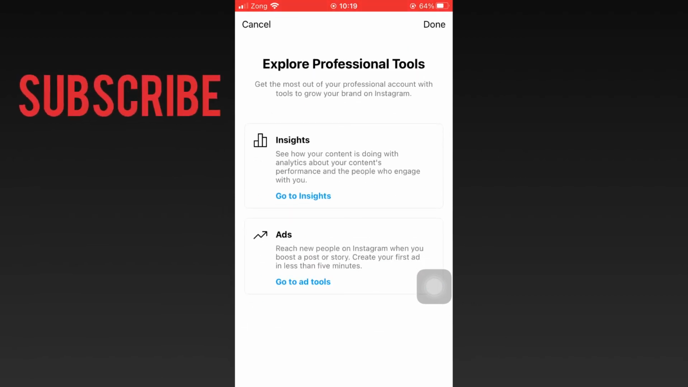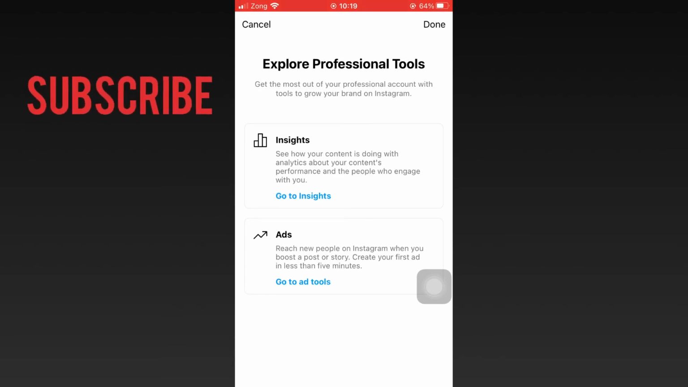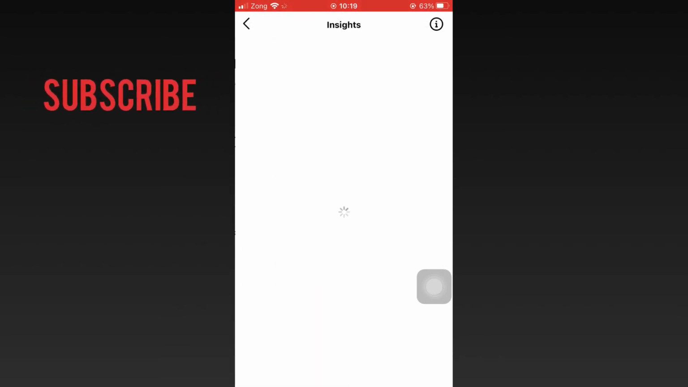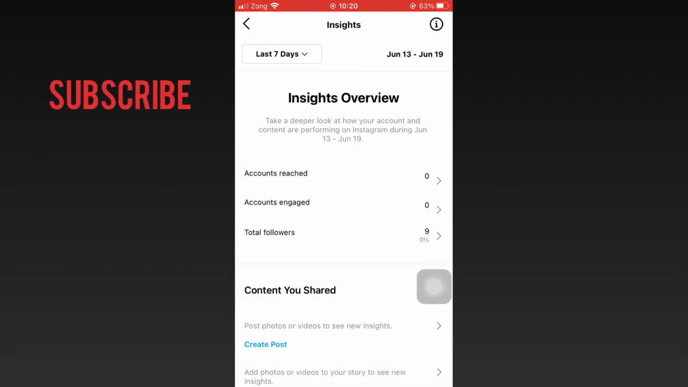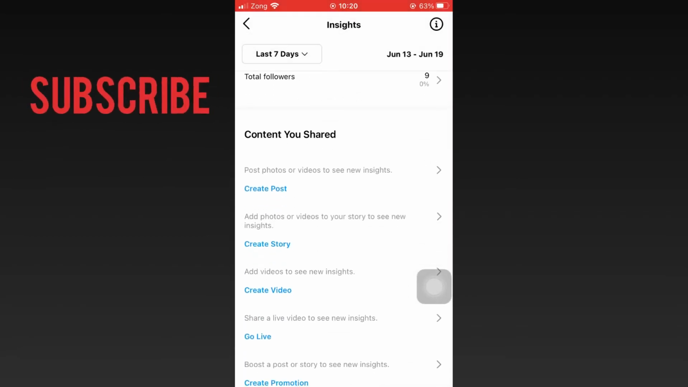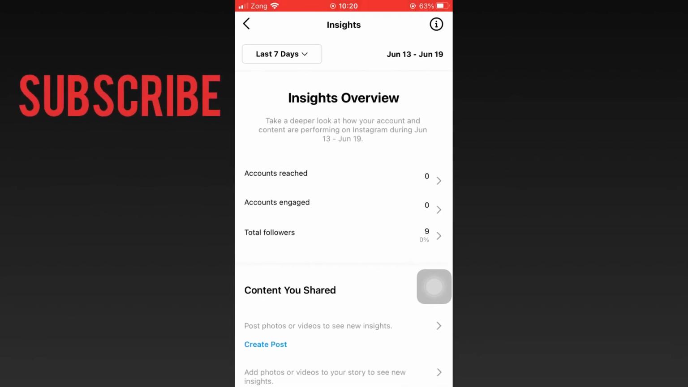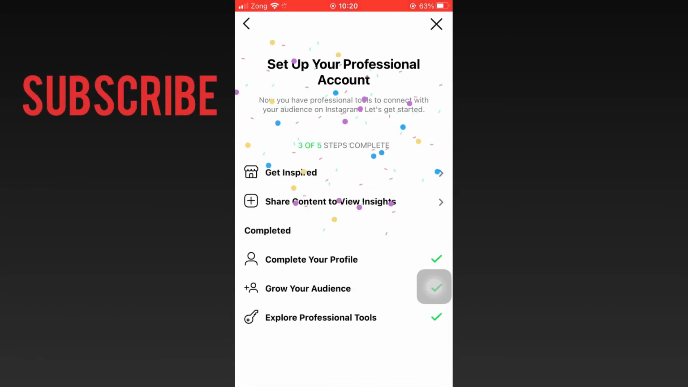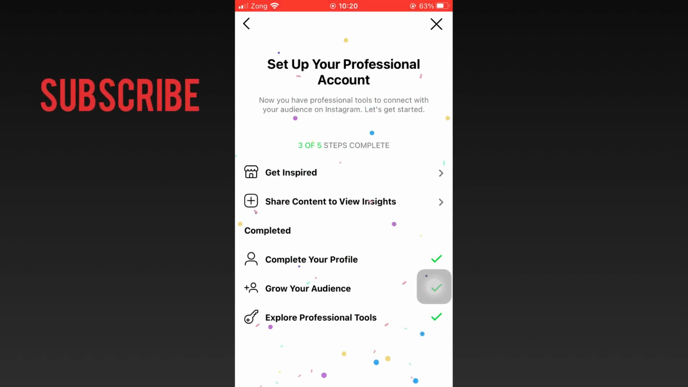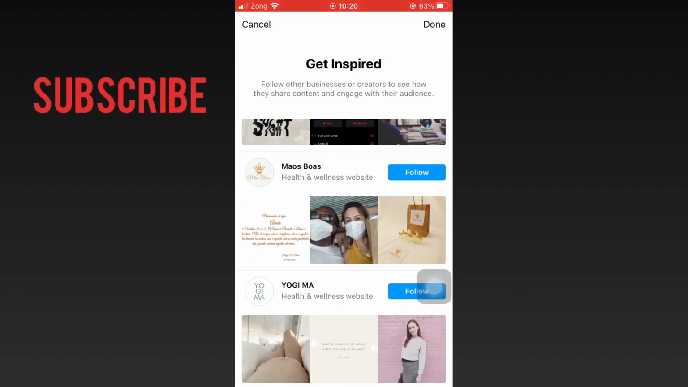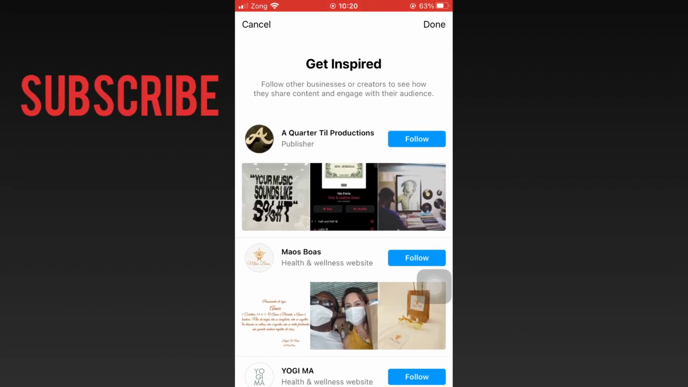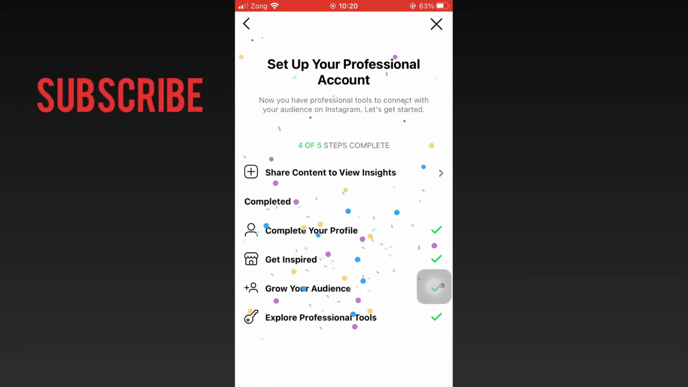And third step where you need to add insights or ads. Just simply click on go to insights, view insights and scroll down and go back. Done your insight ads. Now click on get inspired. Here you need to follow someone. For example, I follow to someone and click on done. Now you can see your first step is complete.